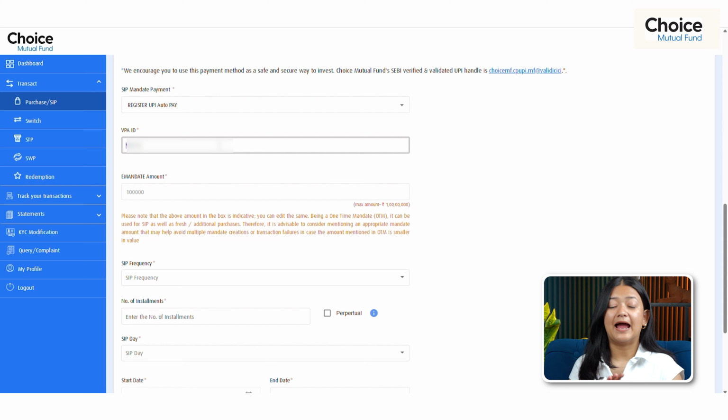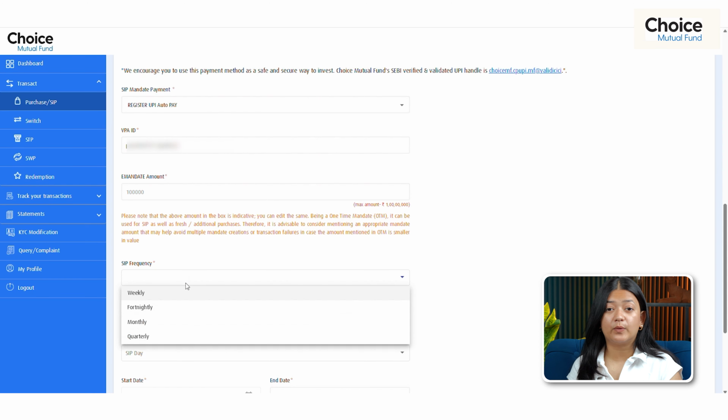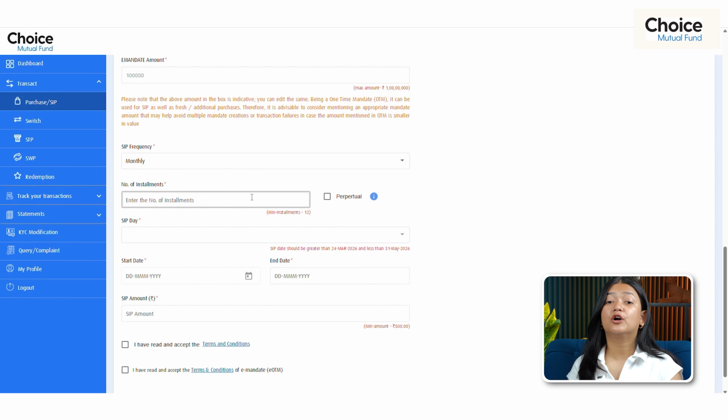Under SIP mandate payment, select Register UPI Autopay. Enter your UPI ID in the VPA field. For the e-mandate amount, enter an amount equal to or higher than the SIP amount. Next, select the SIP frequency such as monthly. Enter the number of installments based on your investment duration. Select the SIP day, for example the first of every month.